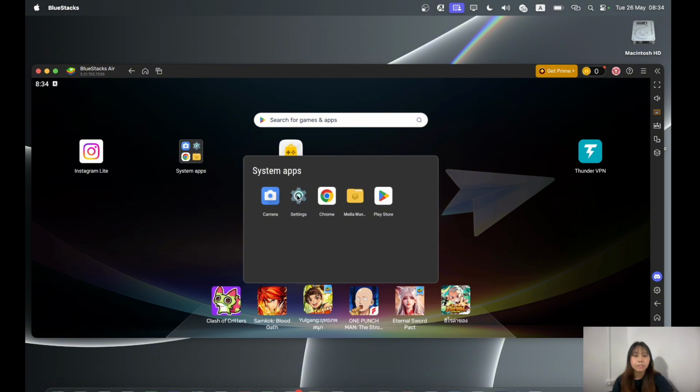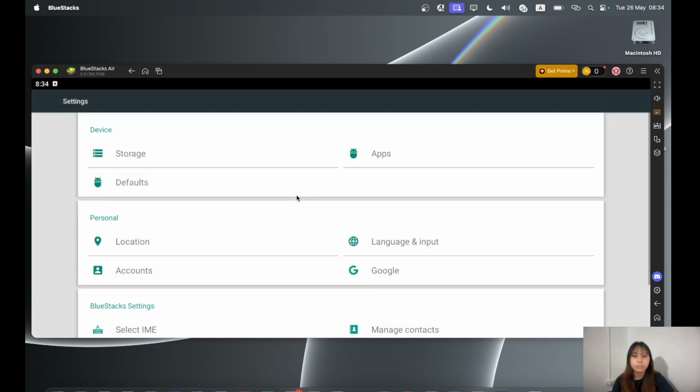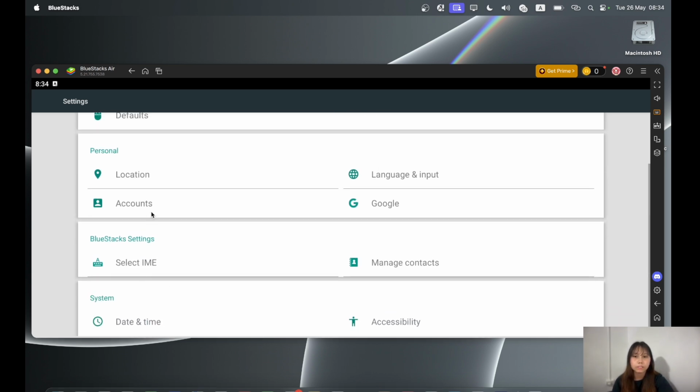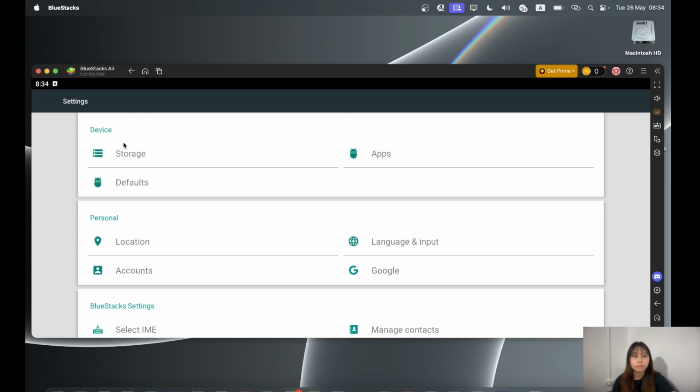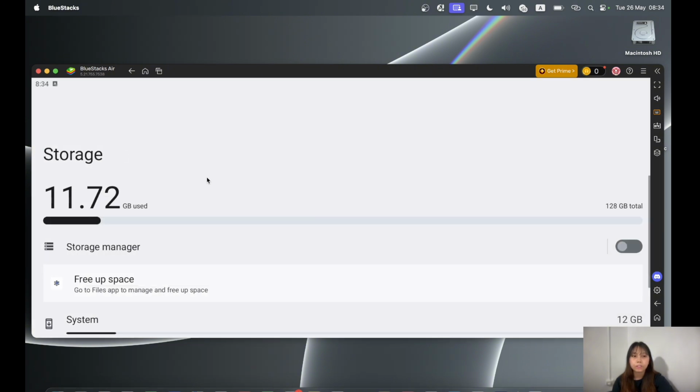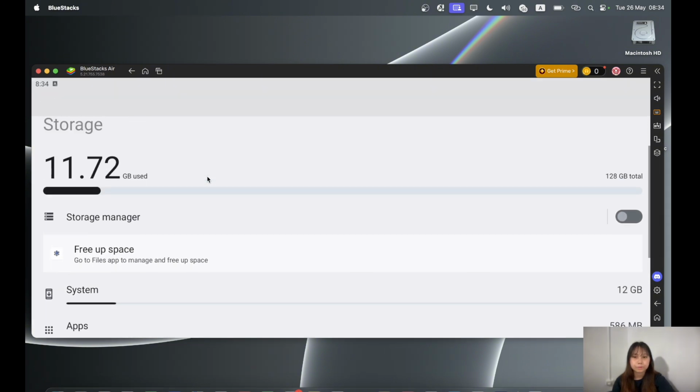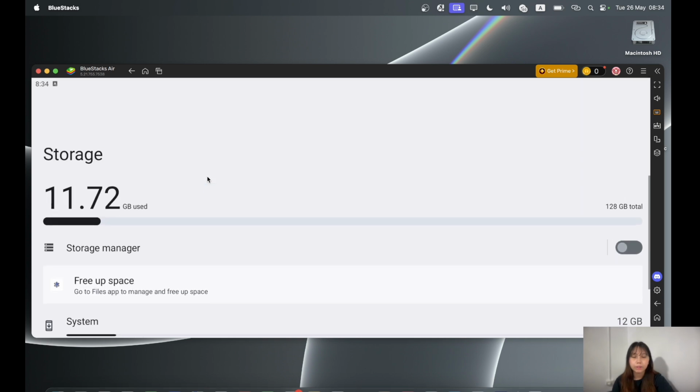So to clear it, we need to go to our settings here and you can see your device, personal, booster settings, and your system. You need to go to device settings. Okay, and then click storage here. These are the current storage right now.